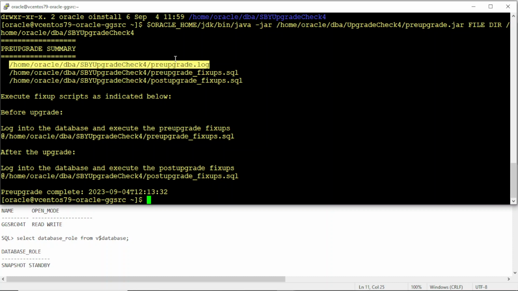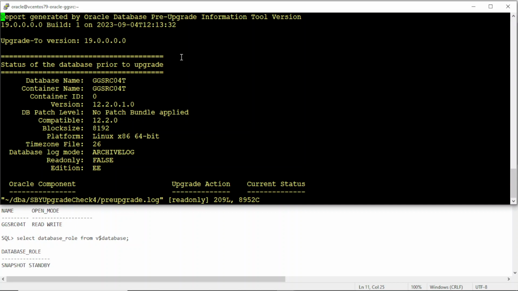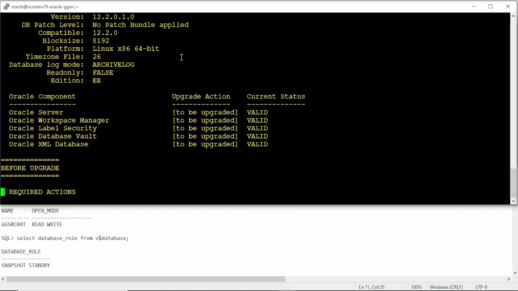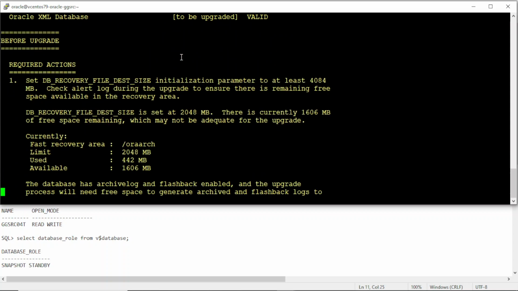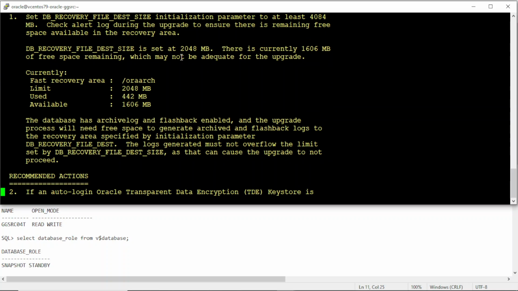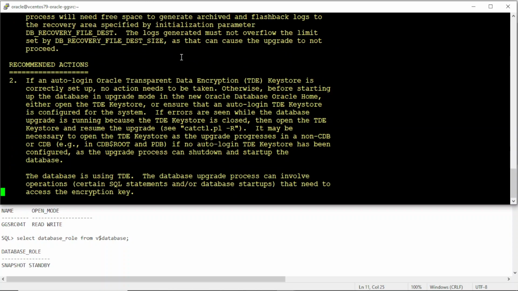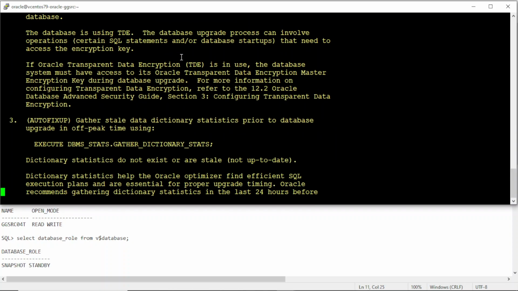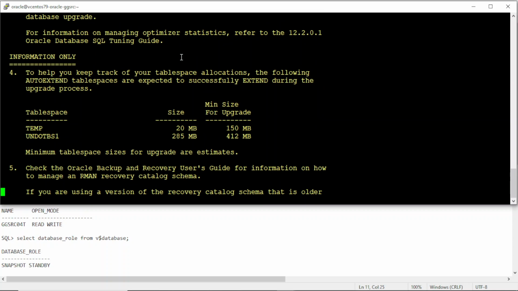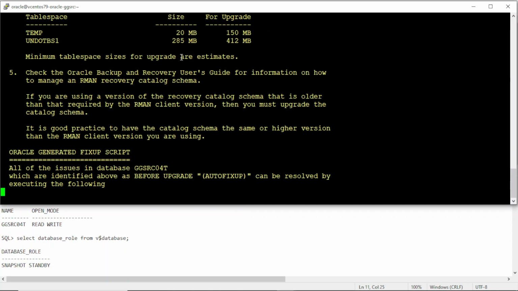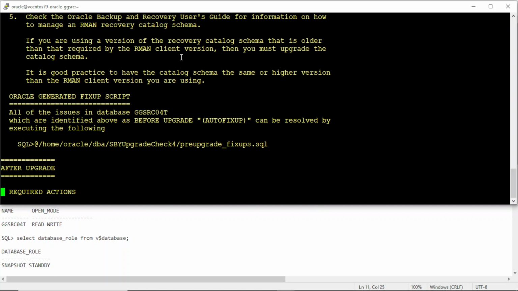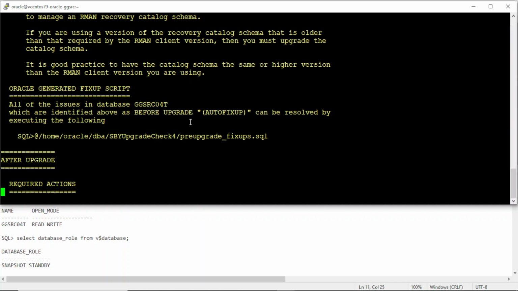Now we have finished the pre-upgrade check in this standby as well. Let's look at how it looks. Snapshot standby. Database name again GGSRC040, but it is a snapshot standby, guys. All are valid. It again complains about the DB recovery file list, and auto login on TDE, which I will ensure I copy. Dictionary stats need to be done. Tablespaces are autoextend on, so I don't have to worry. And recovery catalog upgrade needed. Yeah, it's fine. It's recommending the pre-upgrade fix-up. This is also fine.